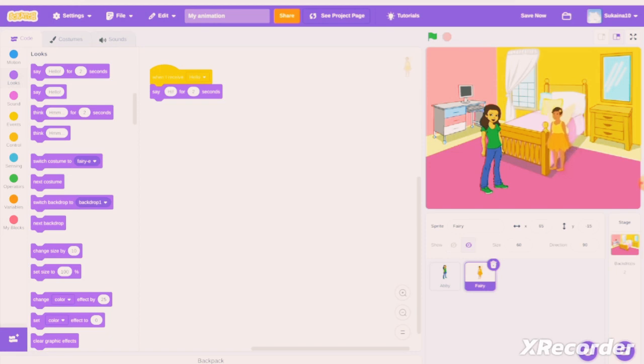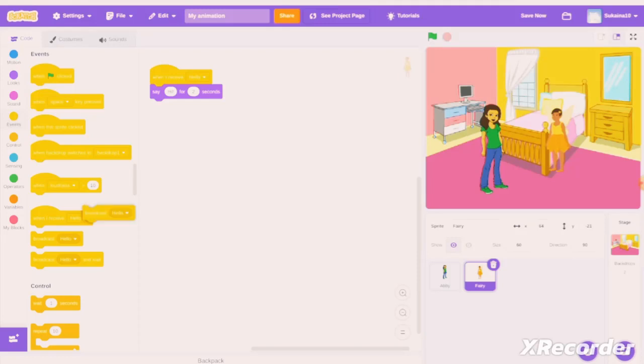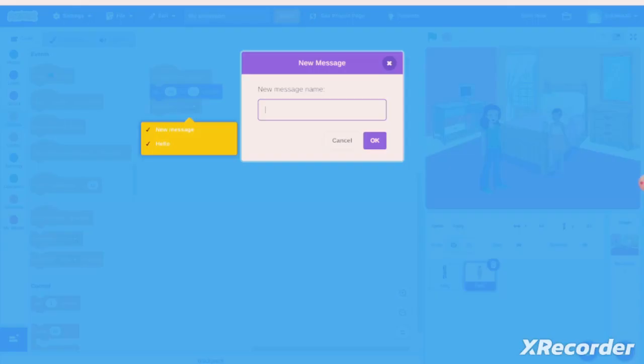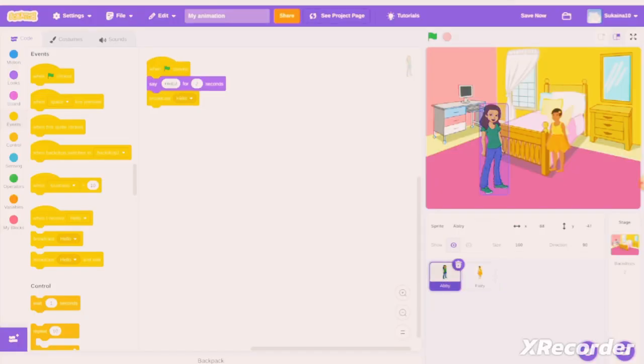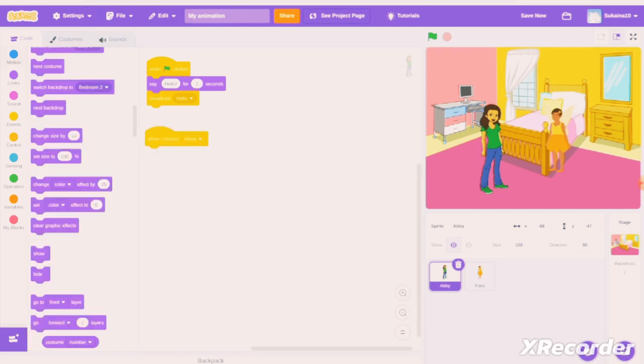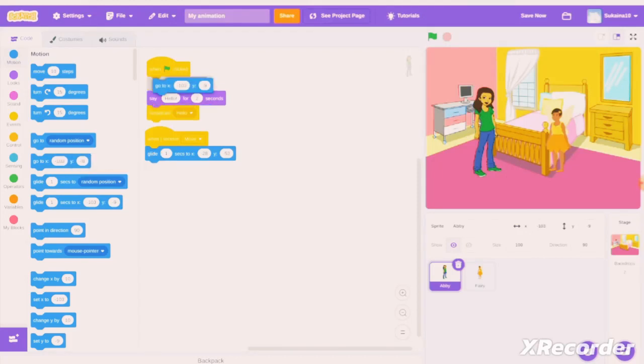We can make them move around. So now the fairy is gonna broadcast something to her and move, and then Abby's gonna go and receive that, and then let's make her go over here. Go to glide here. Okay, in the beginning she's gonna be over here, so let's make her go here. Done.